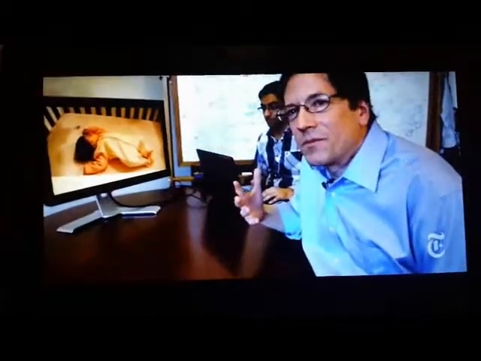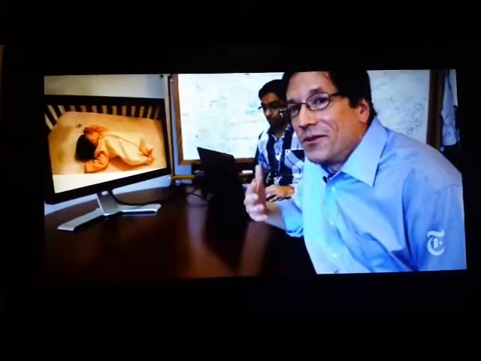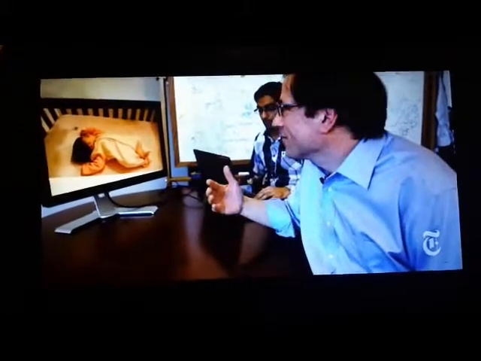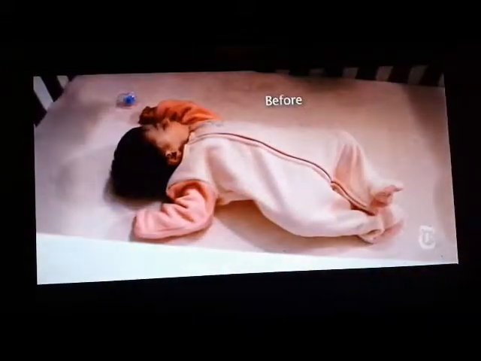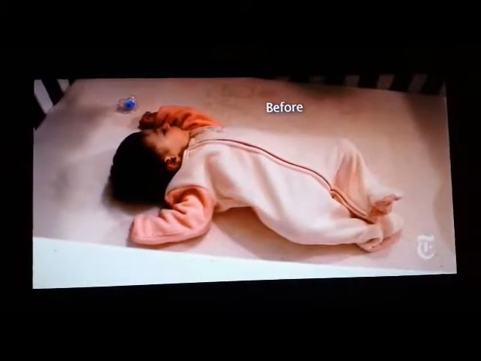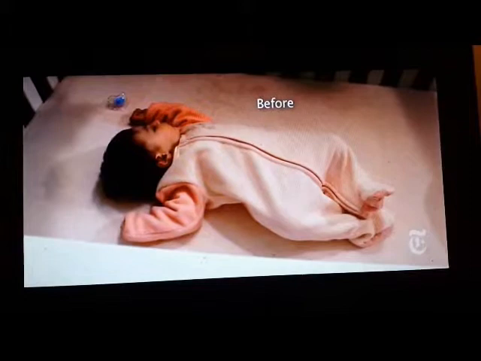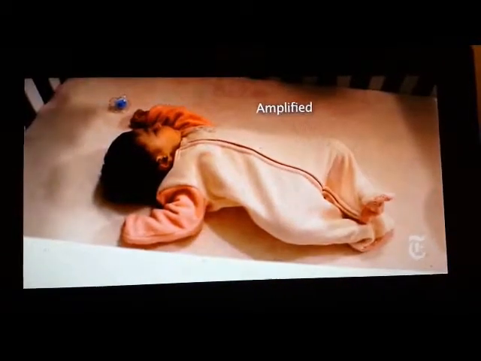Oftentimes, parents of newborn infants wonder, is the baby breathing? And with this method, you can exaggerate the motions and show very clearly that the baby is breathing. So here's the original video. It's a little bit hard to tell if she's breathing or not. But in our motion amplified version, it's obvious.